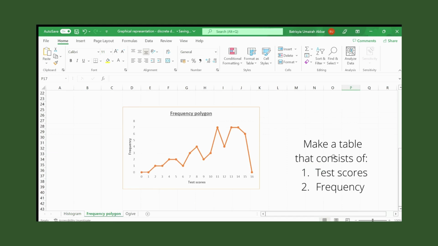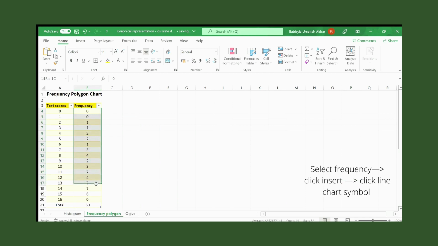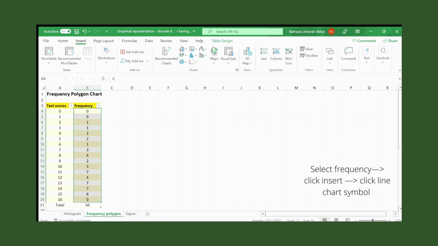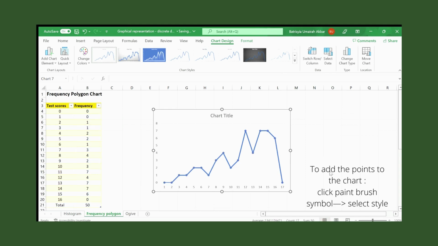For the frequency polygon chart, we need to create a table that consists of the test scores and the frequency. And then to create the chart, we need to select the frequency part of the data and click insert. And then we can click at the line chart symbol and pick the 2D line chart. To add the point to the chart, we need to click the paintbrush symbol and select style 14 to do that.